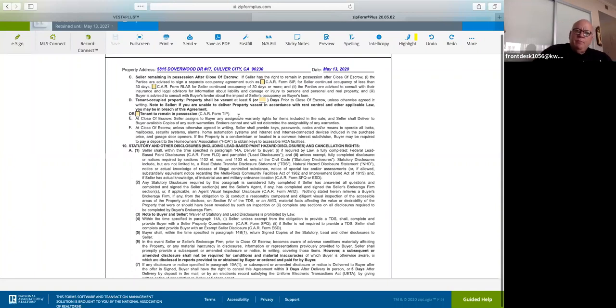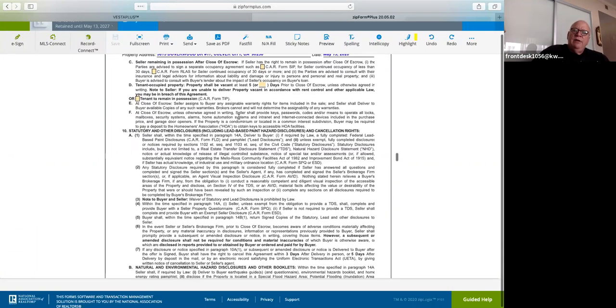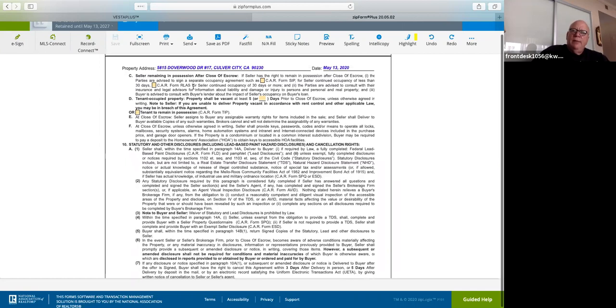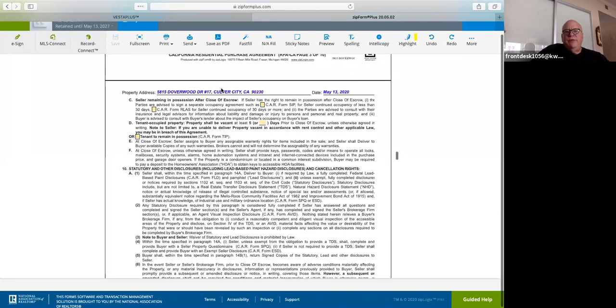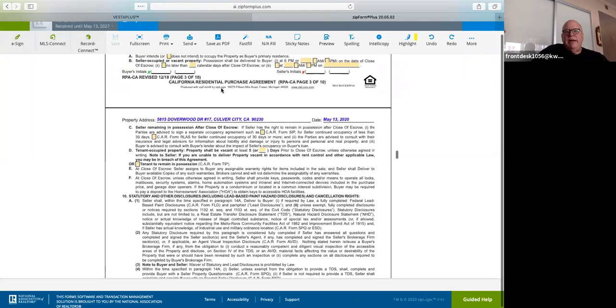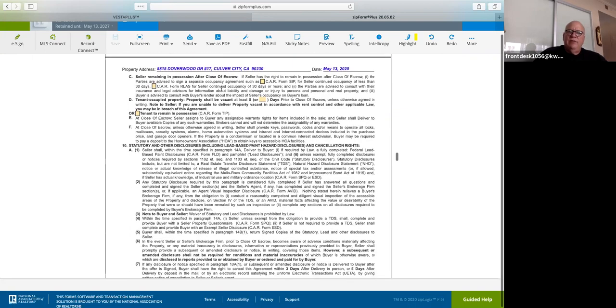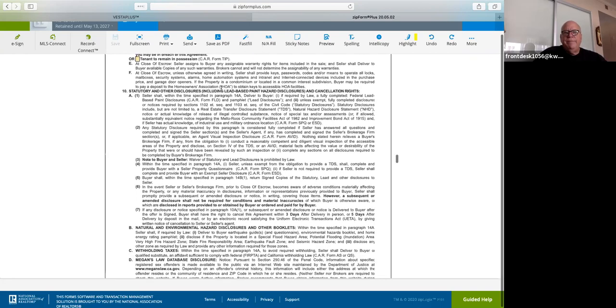Typically, lenders will allow a seller to remain up to 59 days before the buyer has to move in. They're going to make the buyer sign a form on their loan agreements, if this is their primary residence, that they're going to move into that house within 60 days of closing.